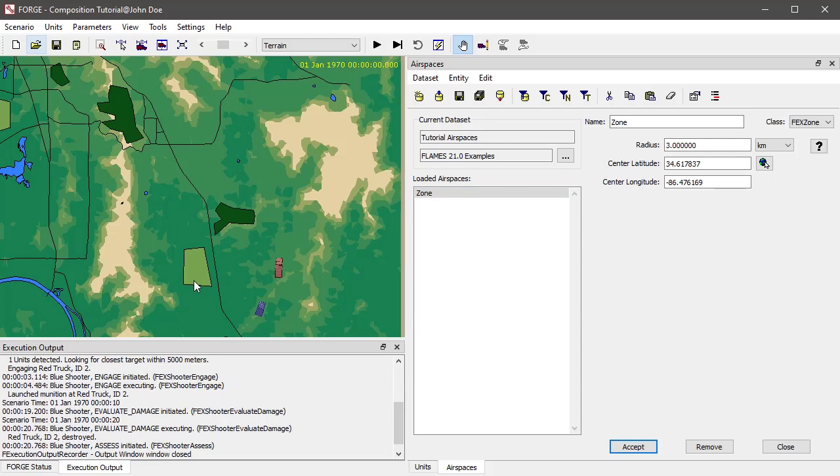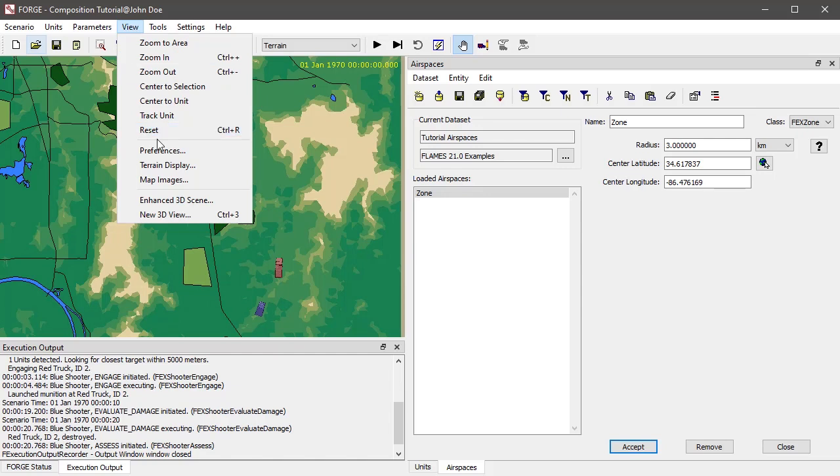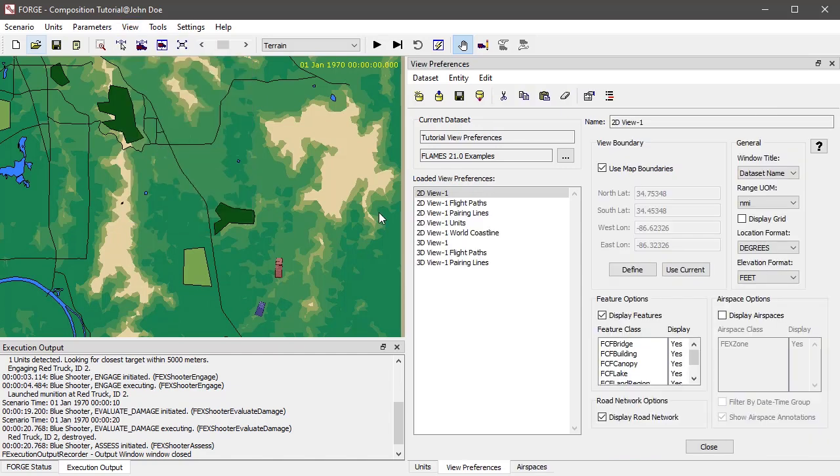and right now you can't see it on the map, but the first thing we're going to do is change the display preferences to be able to display it. So we're going to go over here to View Preferences. There are other videos that talk about view preferences, so I'm not going to give you a lot of detail about that. But the main preferences for the 2D view, and these are the drawing capabilities that are built into the 2D view by Flames.